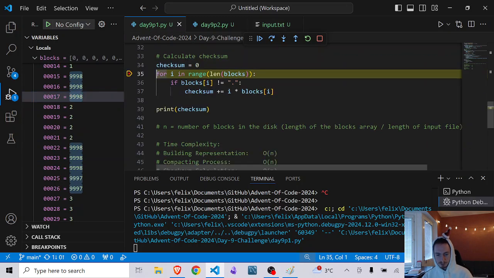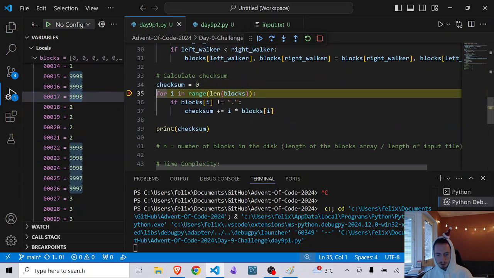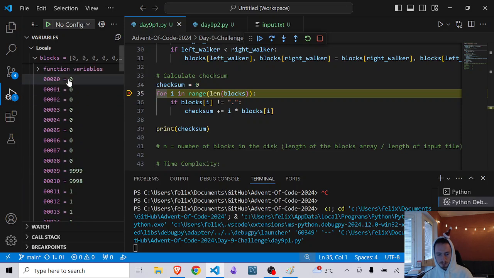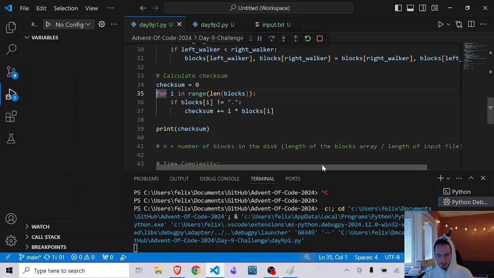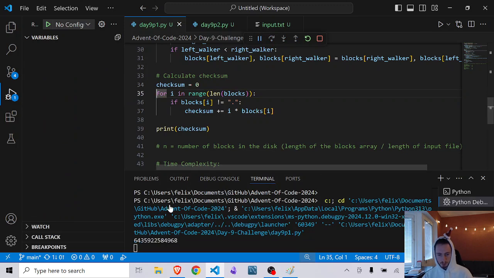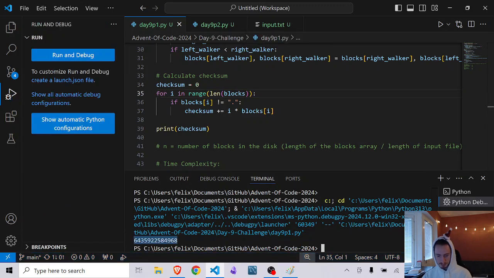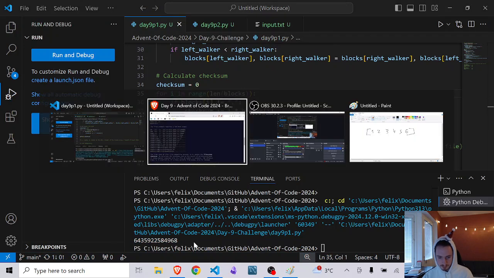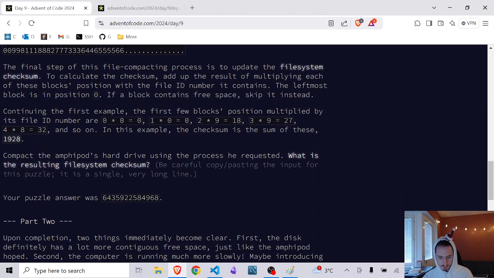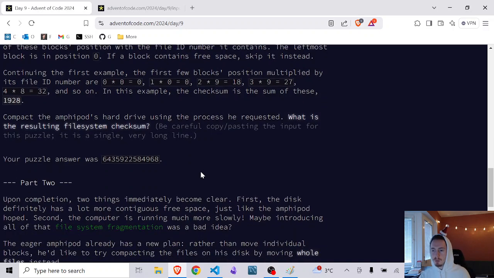So if we let it calculate the checksum, which it does by just iterating through everything and then multiplying it by whatever number is here and its current index. So if I let this run to completion, it's slower when we're debugging it, but we get this answer, which ends with 4968. And let's see if it's the same answer that we got, 4968. So that was part 1.